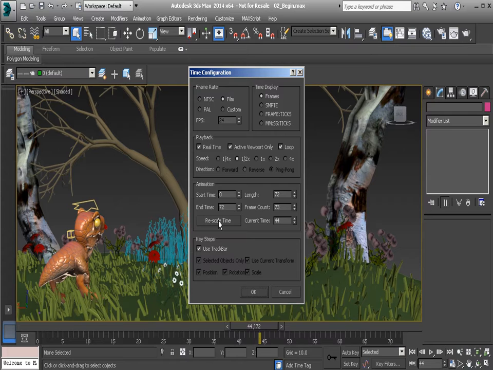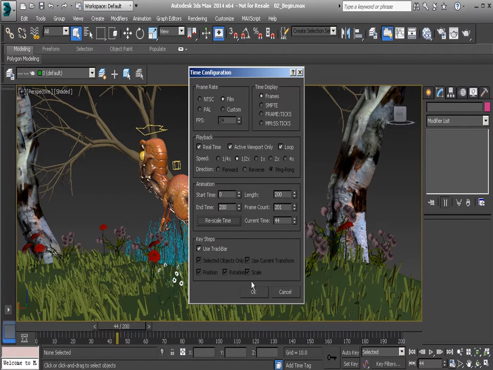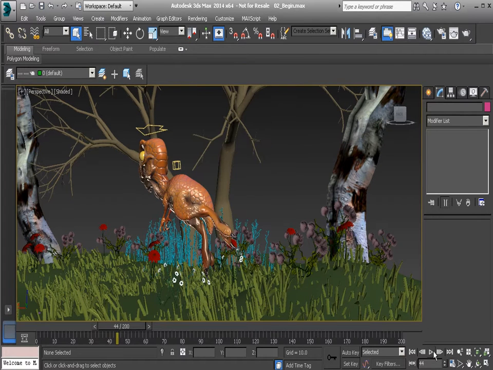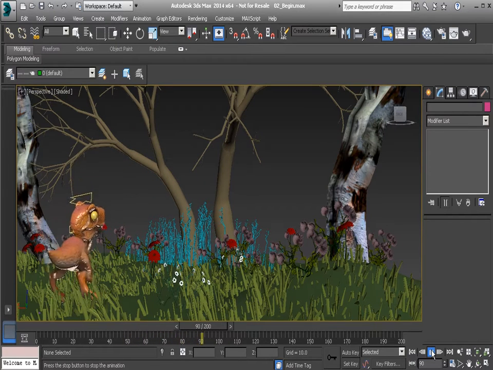Take a look at Rescale Time. Now we could actually use this to either speed up or slow down our animation. So let's say we wanted to slow down the entire animation and adjust our keyframes as we do that. We can click on Rescale Time, and now we can set our new length. So we can set this to, let's say, frame 200 and click OK. When we click OK to set our preferences, take a look at how slow the animation plays back now. How cool is that?